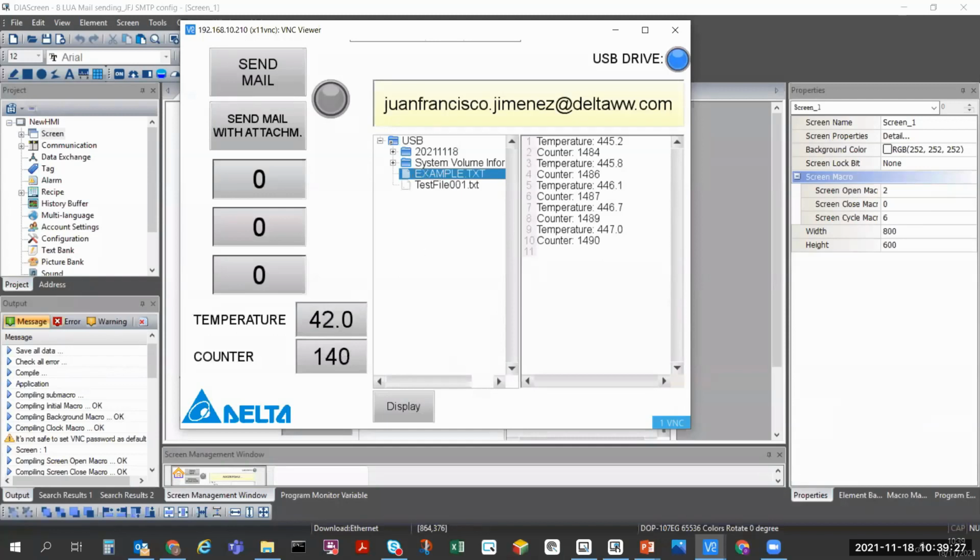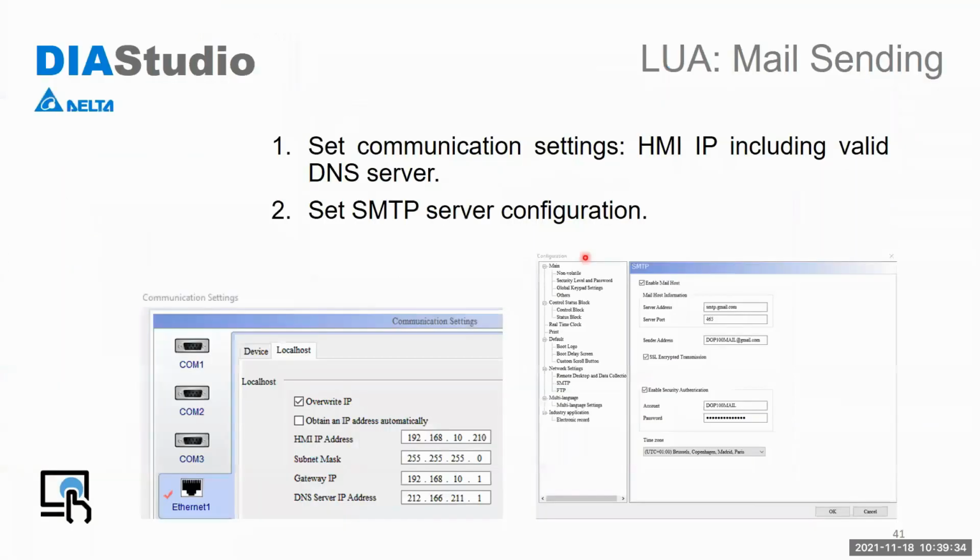Let me go back to the presentation because I want to show you the steps we need to follow in order to set up the SMTP server into the W100. First of all, we need to set up the IP address on the HMI. So the normal settings, but it is important also to set this one.